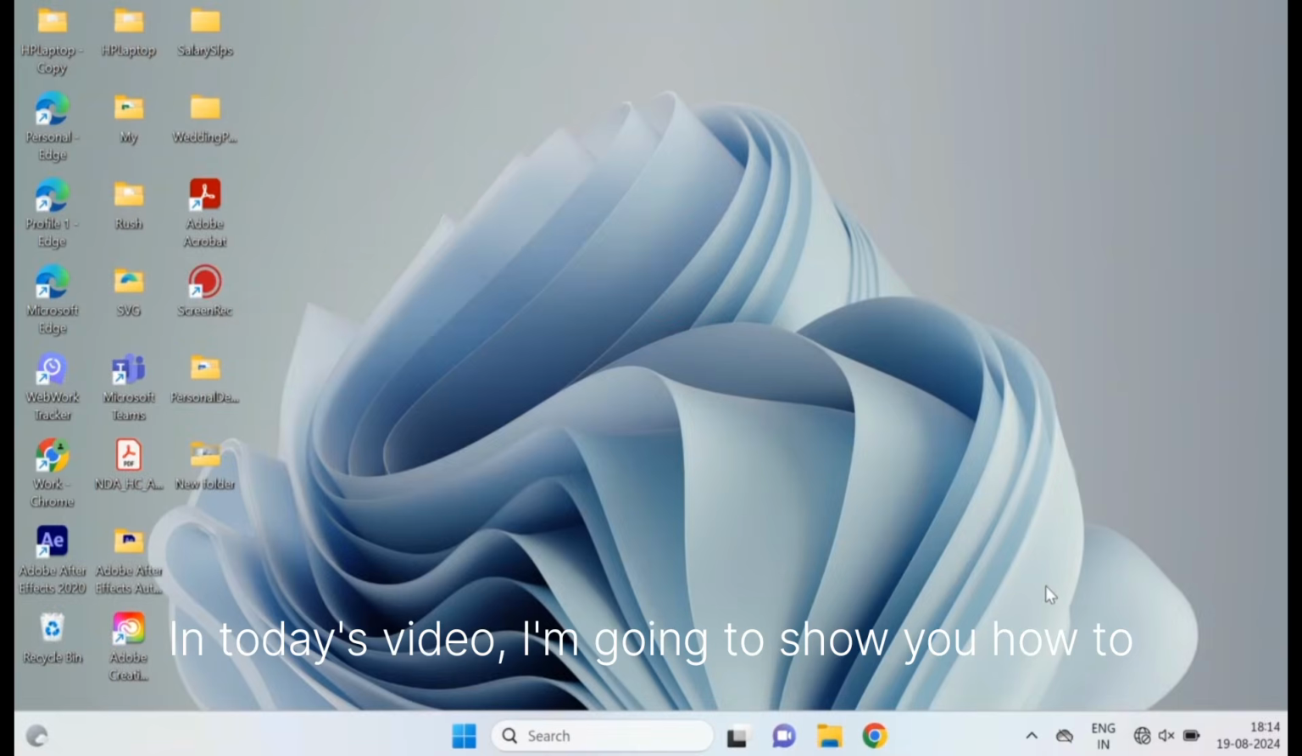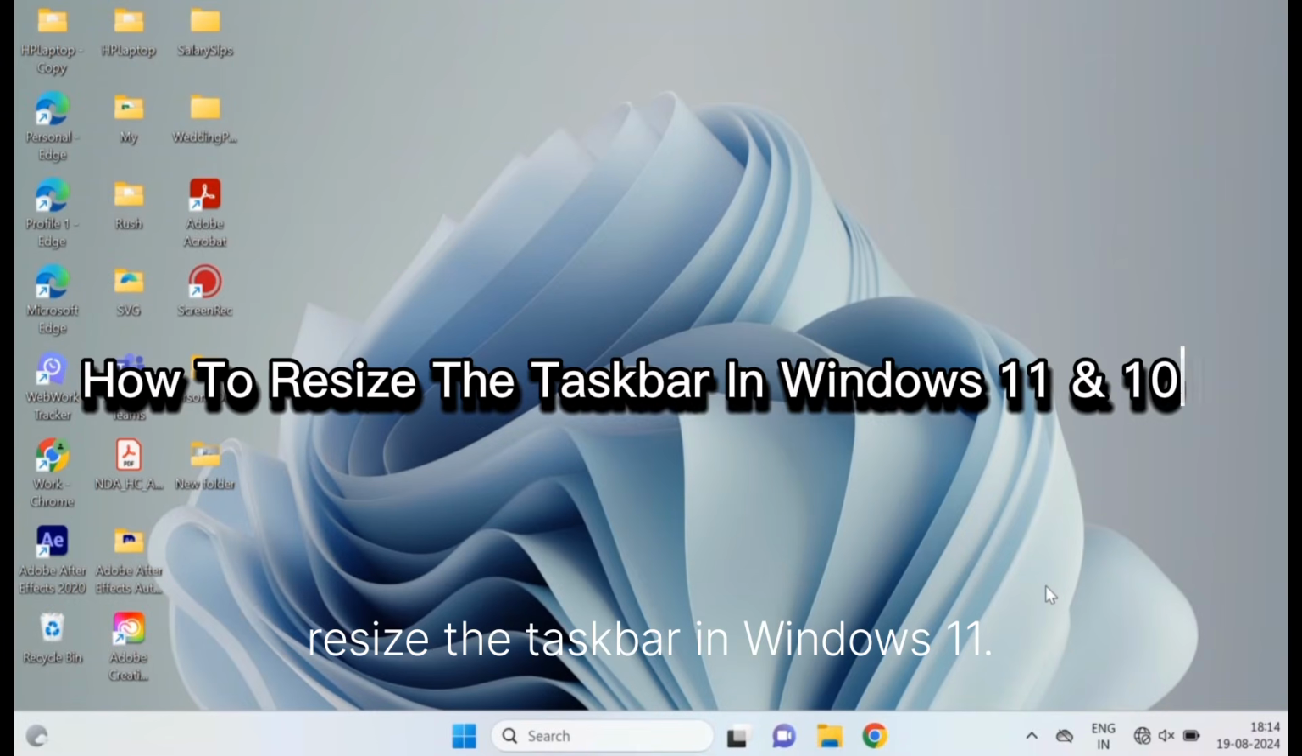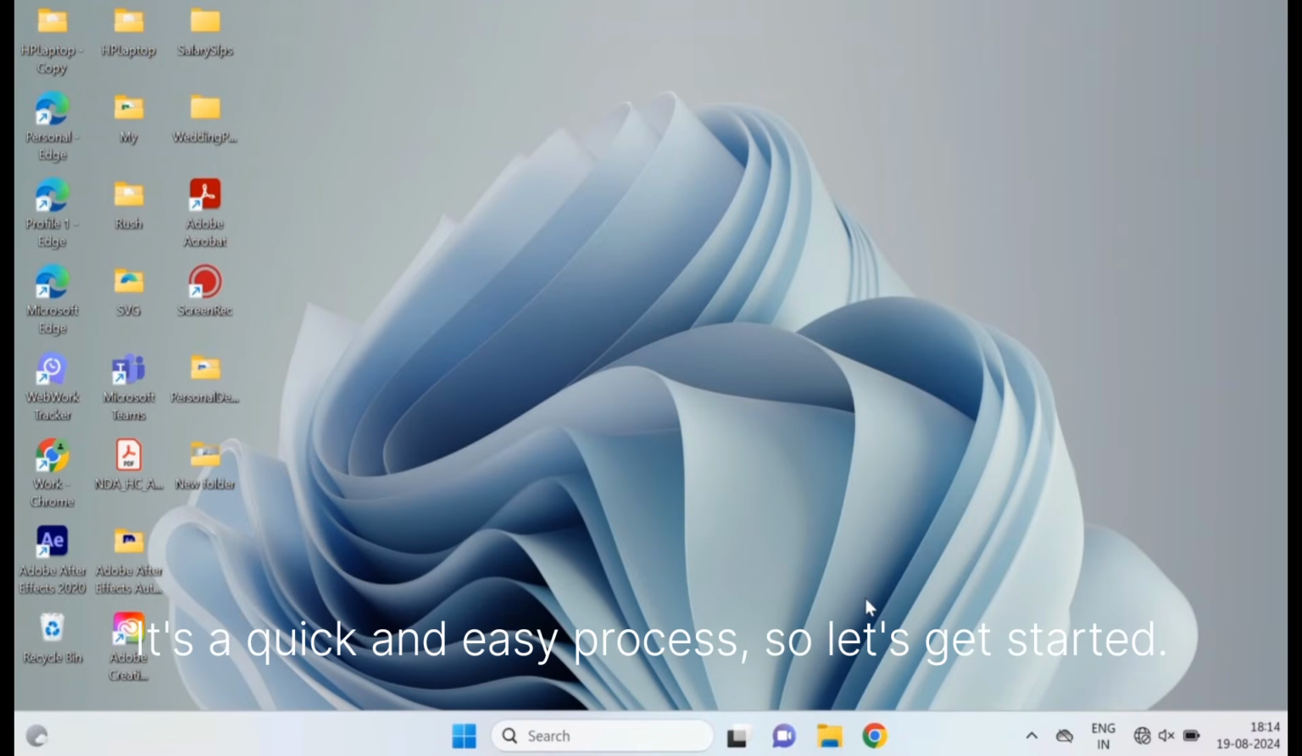In today's video, I'm going to show you how to resize the taskbar in Windows 11. It's a quick and easy process, so let's get started.